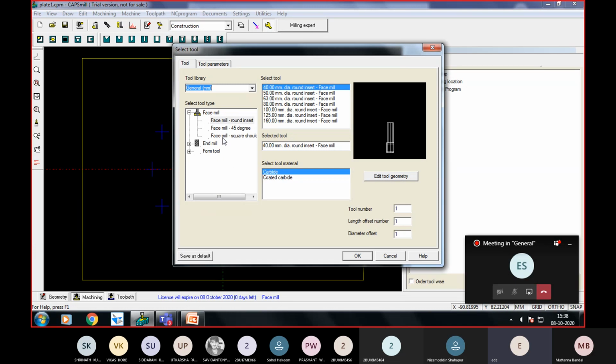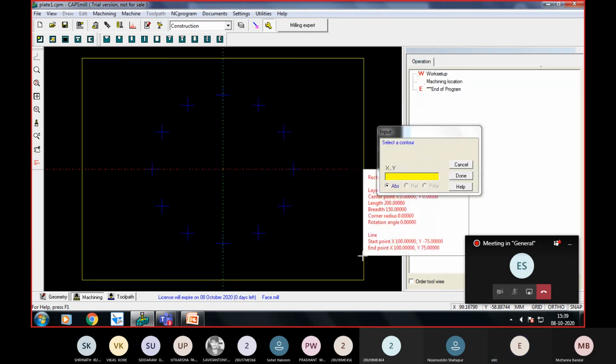Under face mill, I will select face mill square bottom. Under that, you can select what diameter of the face mill you want to have. I will select 125 mm. It is up to you to select which tool you want, but I am selecting a 125 mm diameter face mill. Then I'll say OK.